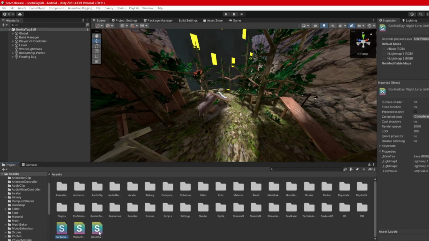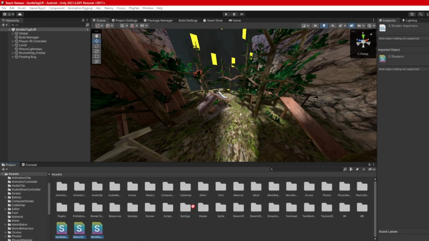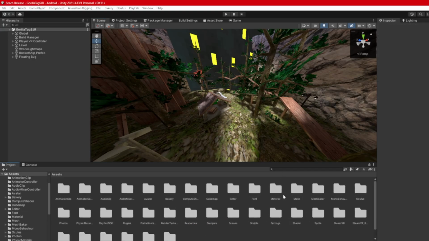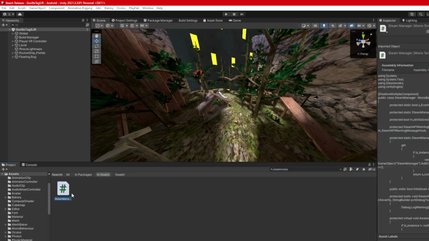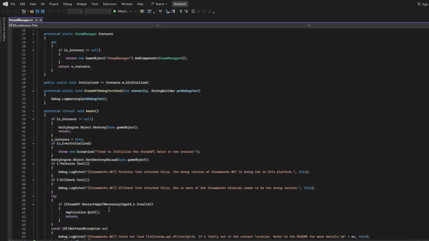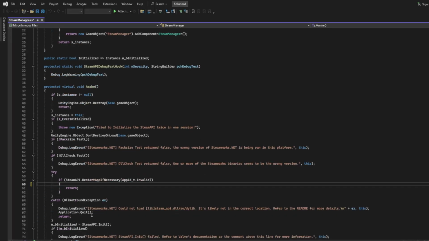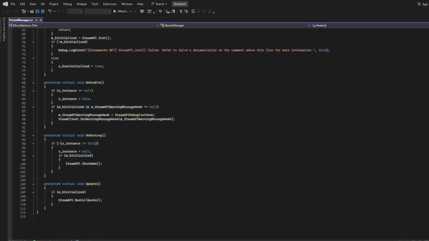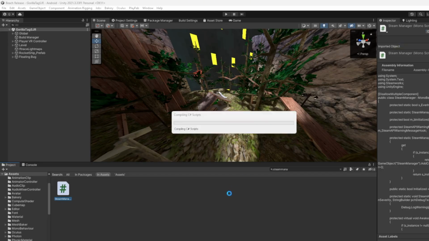you're gonna select all your shaders, drag them into the shader folder right here. In the SS, you want to search up Steam Manager. Right, this one. And then wherever it says application.quit, you just delete that line. So this line and this line. Make sure it doesn't say it anywhere else. Save and then close. Fix quit and join.